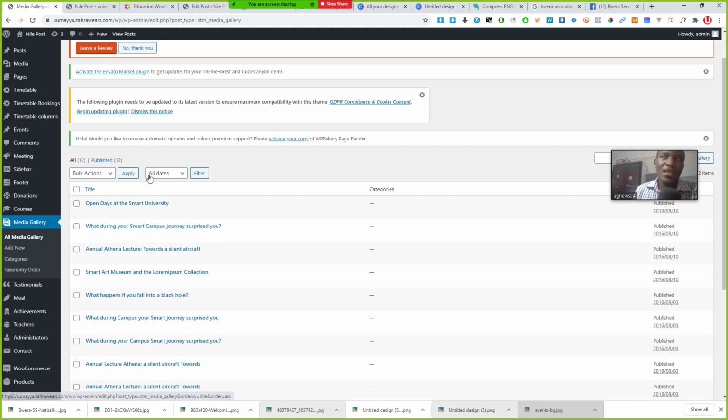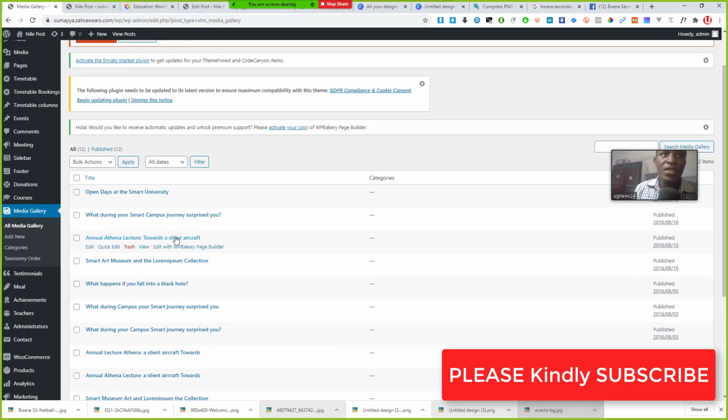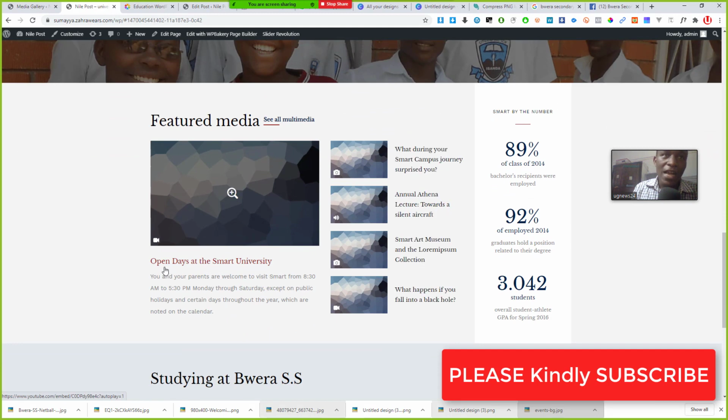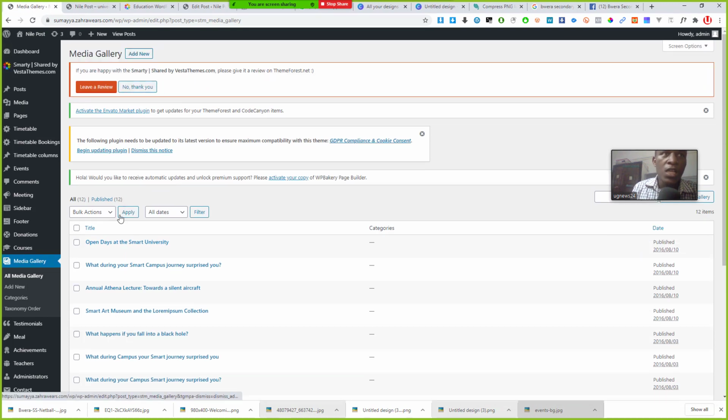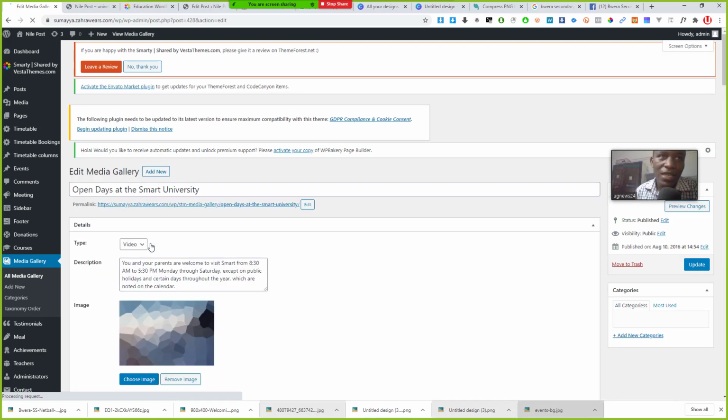So these are different events with different pictures that you may have. For example, here you can see the gallery of opening days at Stuart University. So here I can come and look for that gallery. I can even create a new one by clicking on add new. So here, the opening days at Stuart University. I'll click on it and edit it. To edit it, you simply click on it.